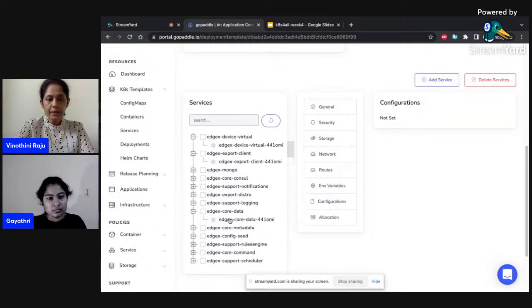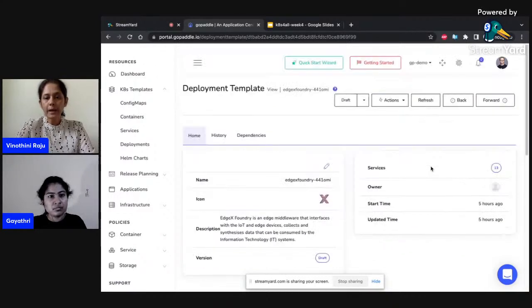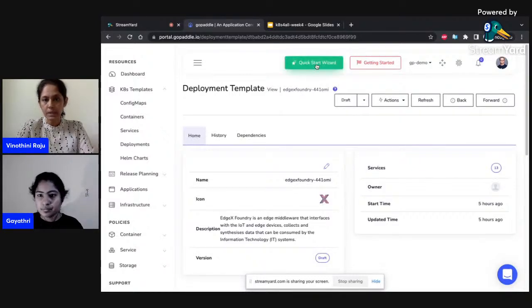Let's see if we have anything here. So looks like we don't have any config maps in these services, but you can actually visualize them in a very neat way. So once you have these templates, it could be your own application templates. Say if you even have run your quick start wizard, like how we did last week, you would have your application template available under the deployment template section.